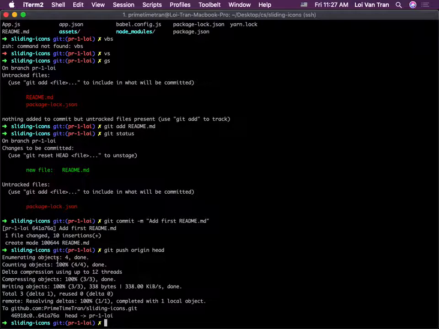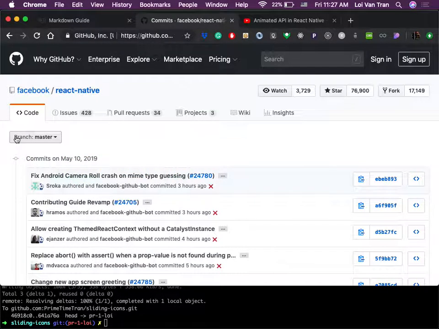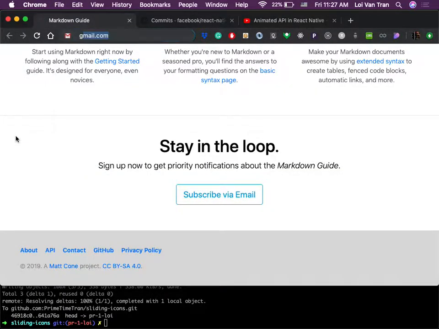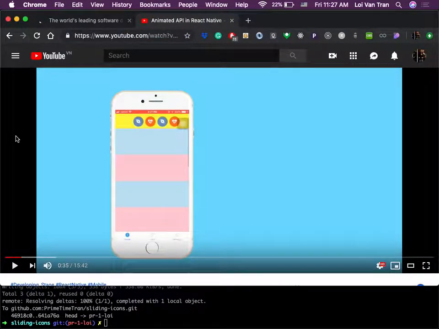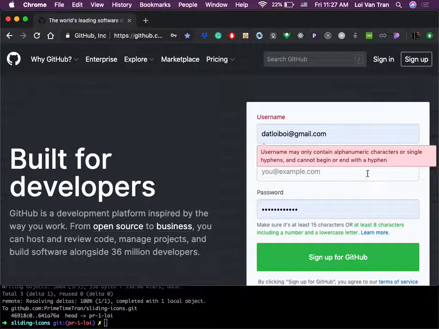Okay, so I don't see a complaint here from my command line. Everything looks okay. So I'm gonna hop over here to my own repository, or this open source project. Think of it that way.